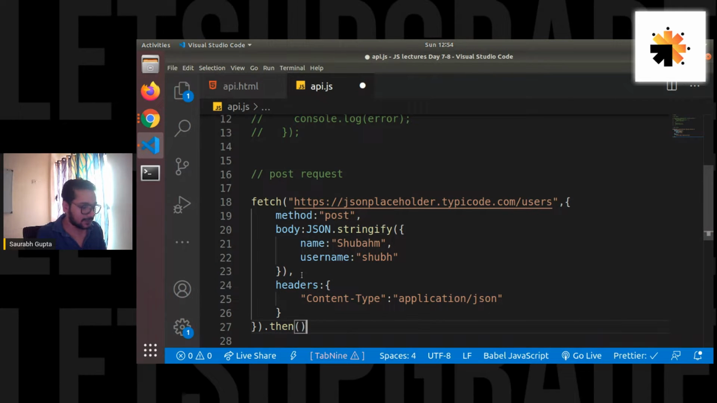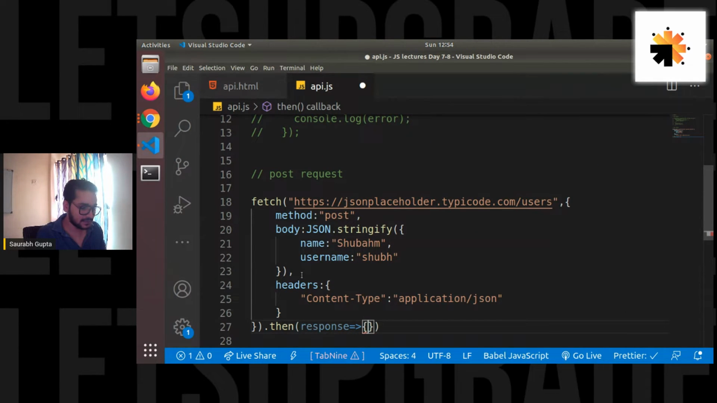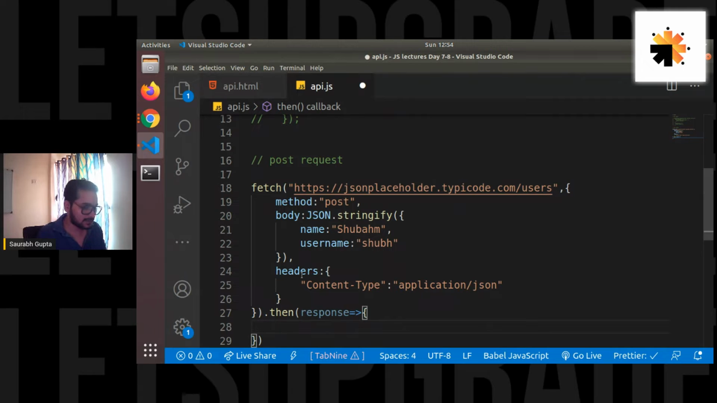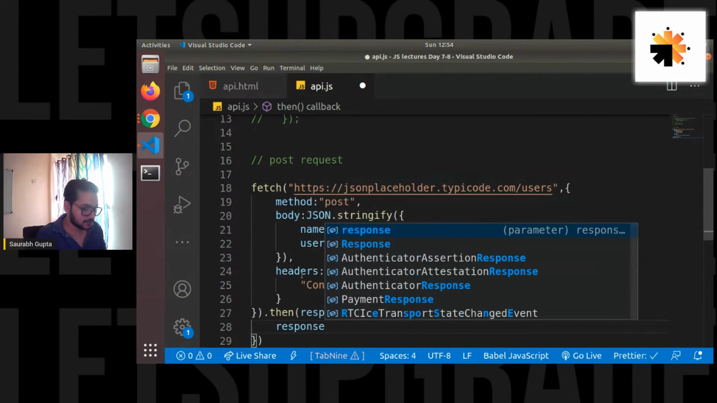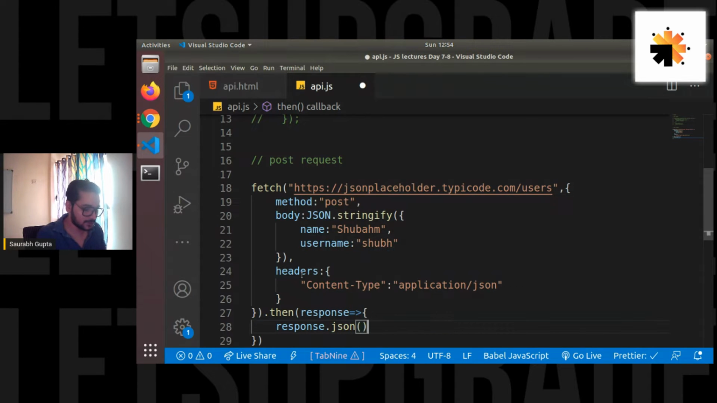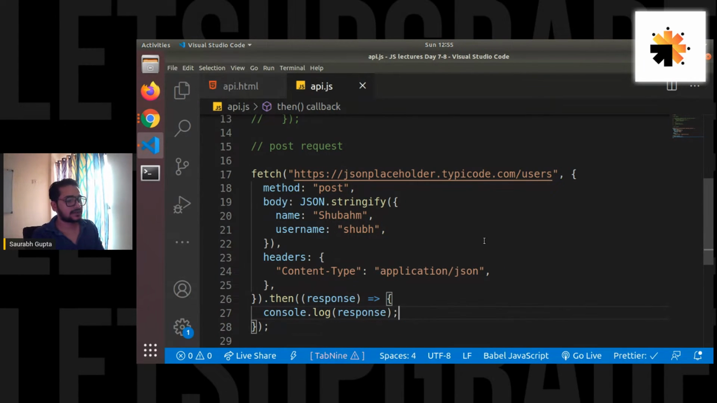Right? Now let's handle it. Once this request is complete, let's see what we are getting. Response, same, I'll get a JSON. So again I'll call response.json, I know, and it will again be a promise. Again, I'll handle it with then. Okay, let's first see what we're getting in response, so console.log. Now let's try to understand. Let's try to execute this.